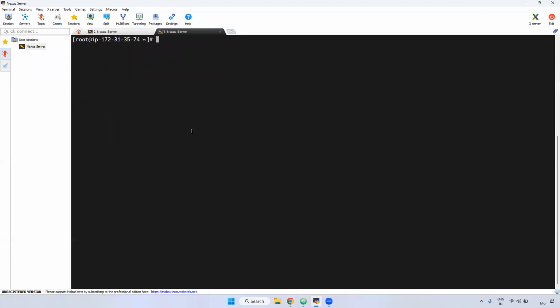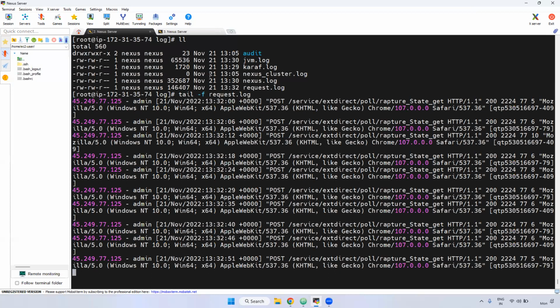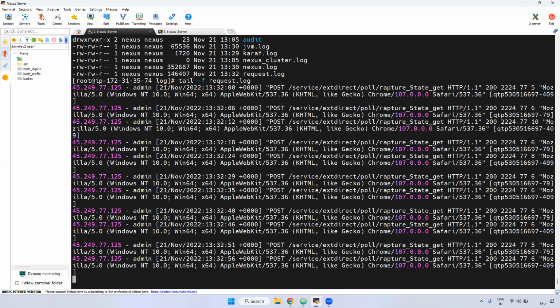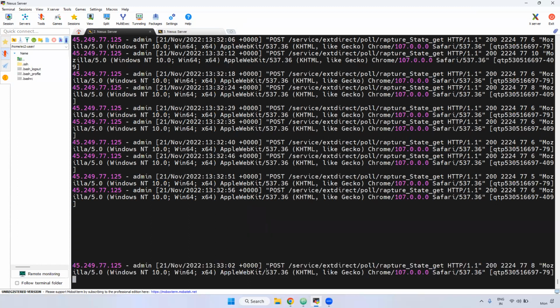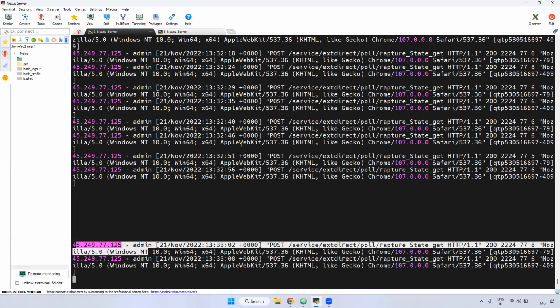So as I said, we have a tail command, right? tail -f, and I'm giving request.log. I gave -f, which means it will display the live logs. For example, I'm entering here, you will understand. Yeah, if you see here, we are getting the latest logs. If you give tail -f, it will display the live logs.